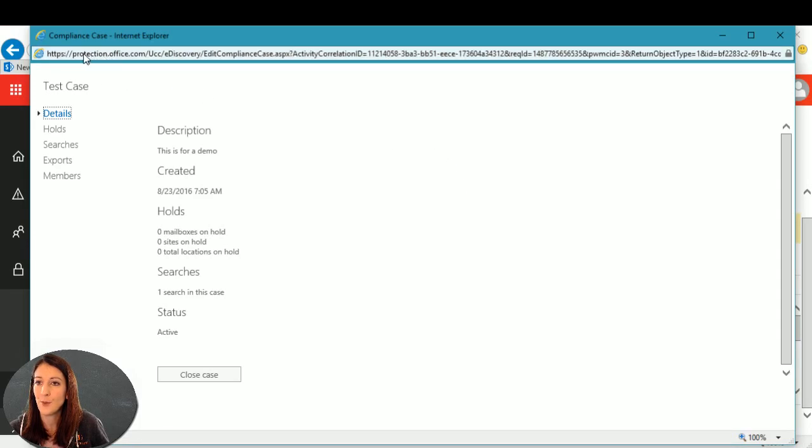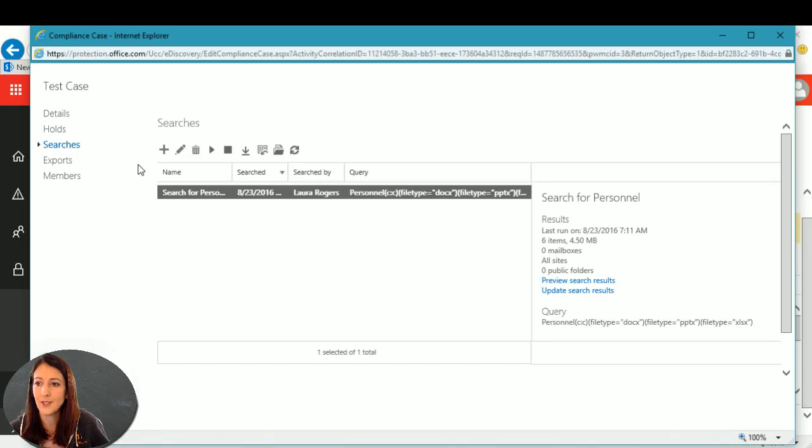So it's protection.office.com/UCC/eDiscovery, and it's pretty much just putting it in this central place right here. That's weird. So this is my case.